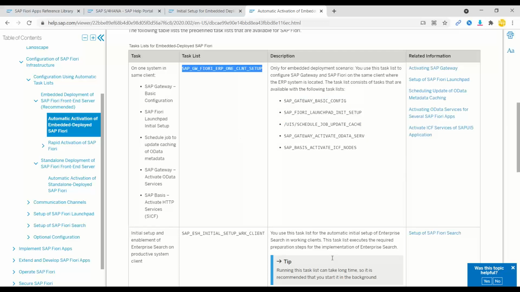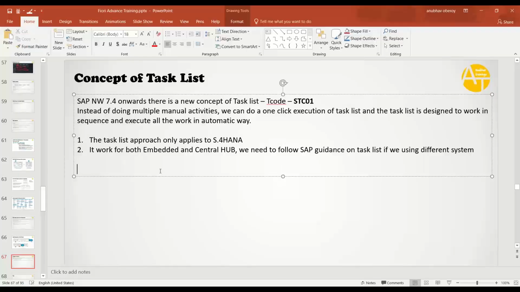Let's copy that. I'll put this on the slide also so that you can directly remember. So this task is responsible for activating SAP gateway and entire Fiori launchpad and launchpad designer.